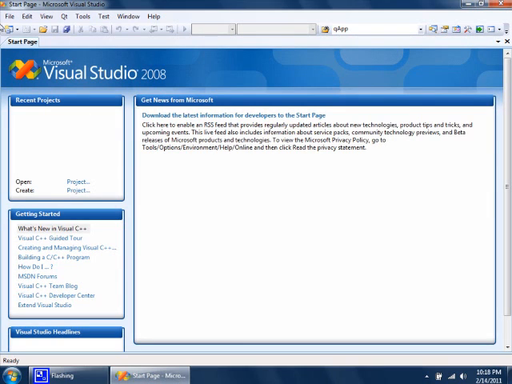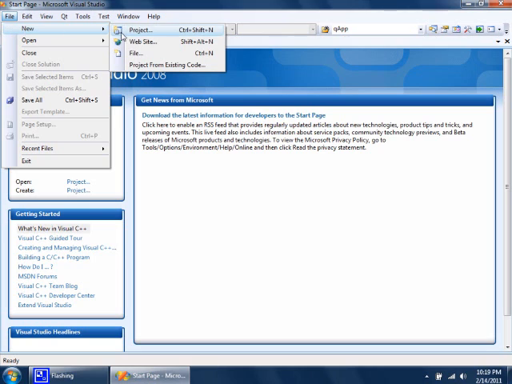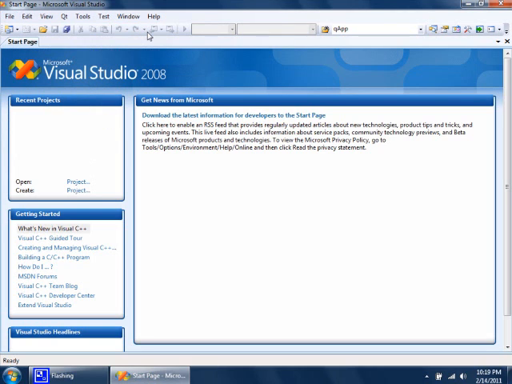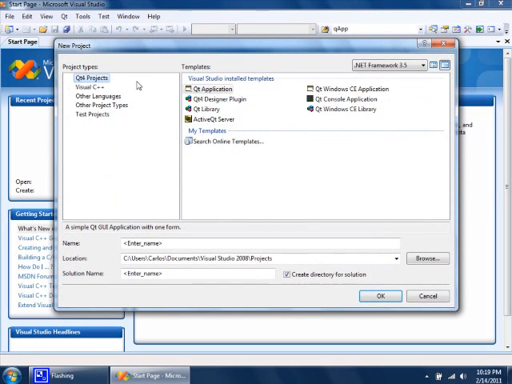Please ignore him. So go to File, New, and Project. Now you should see this Qt4 projects over here. And that's the one you want, so click there, and you want a Qt application.